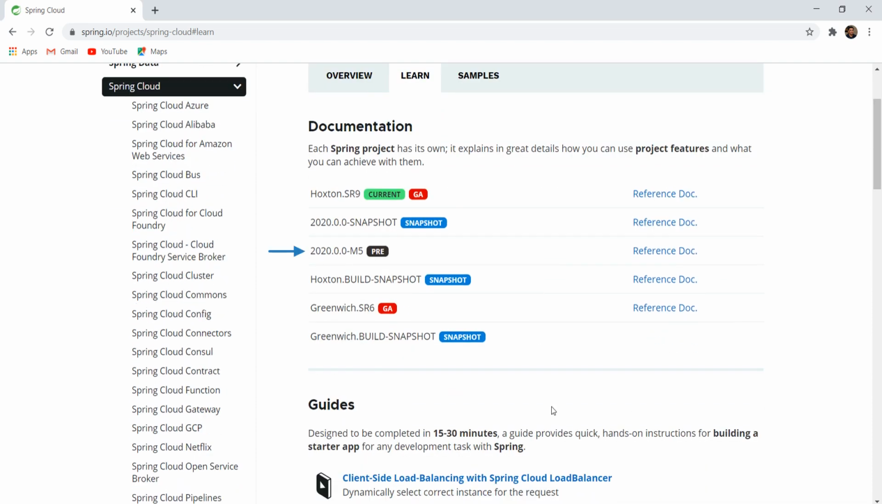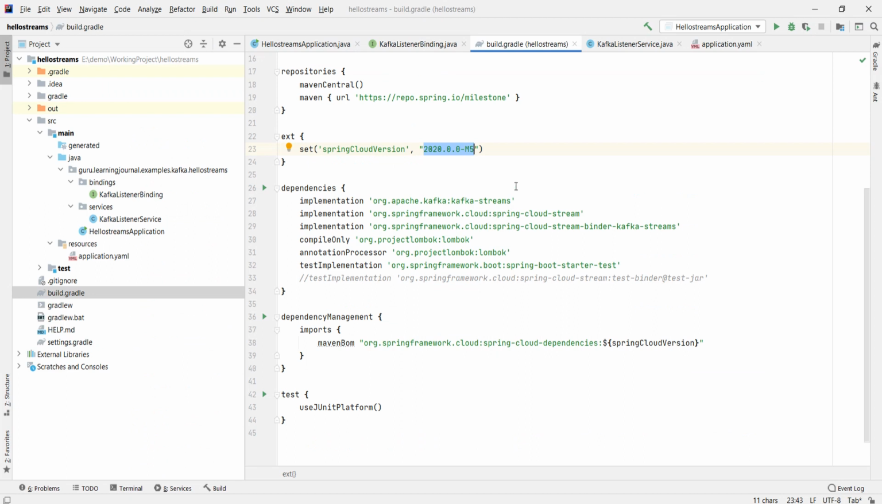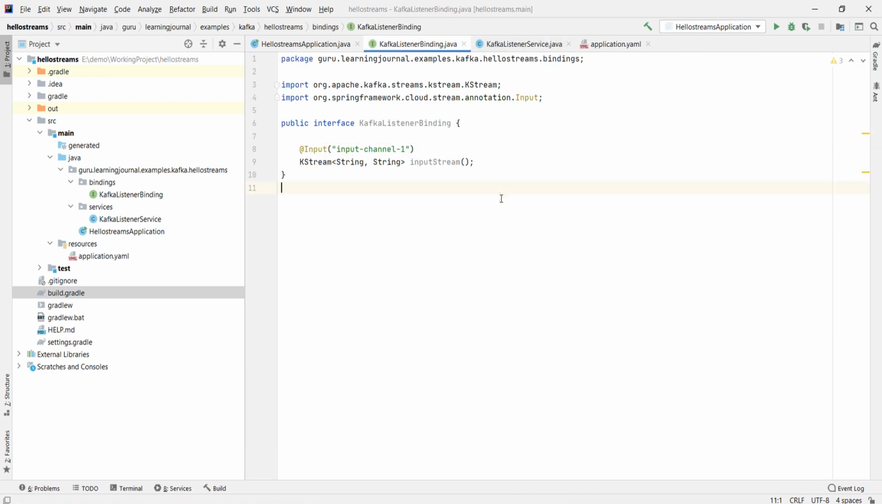Here it is. So 20.0.0 M5 is the preview version. Hoxton SR9 is the current GA version. So let me use the current GA version. Refresh the project. Come back to the code file and you will see that the deprecation warning disappears. That's all. We are done defining the binding interface.